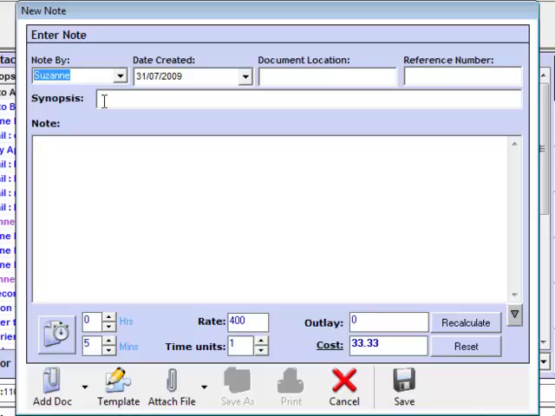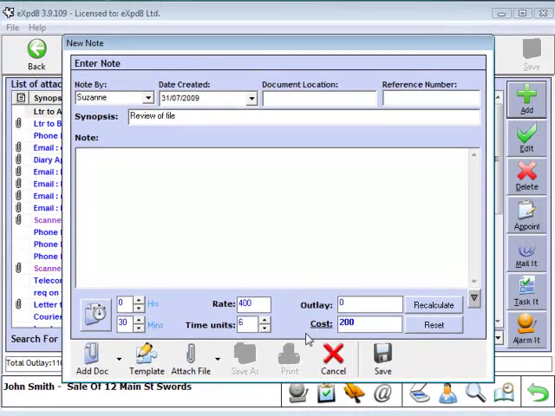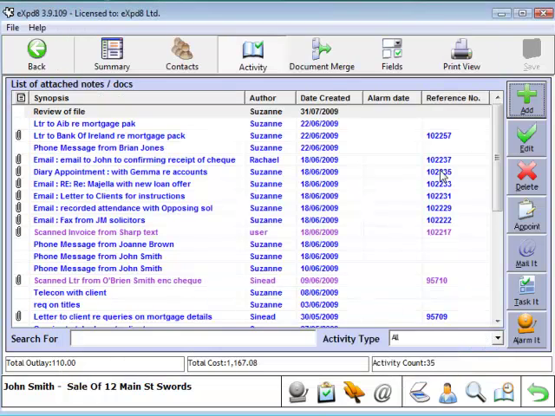Let's say I want to make a note here that I'm doing a review of the file. And I also want to apply costs here. Now, I've not just been looking at it for 5 minutes. I've actually been at it for about a half an hour now. So I'm going to say 6 units, 30 minutes, and you can see the value that's being applied there. And I hit save.